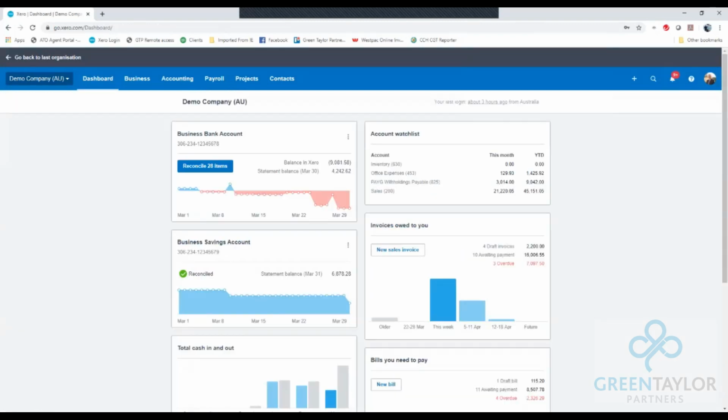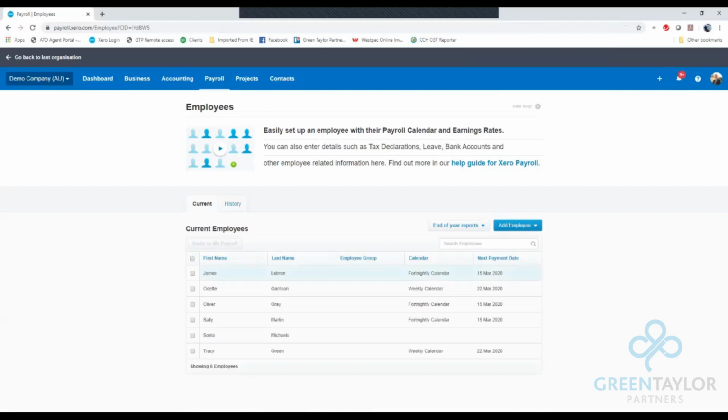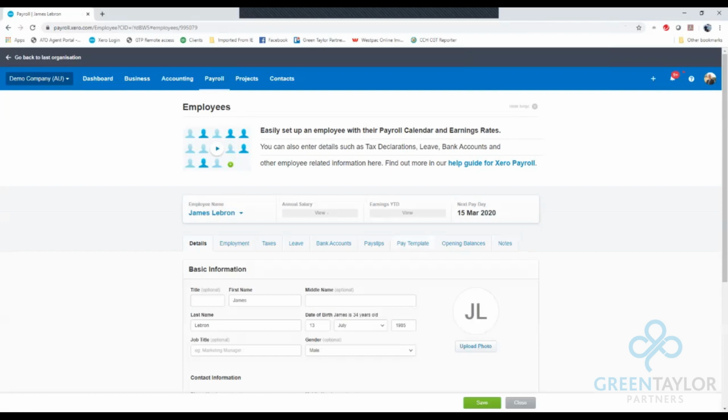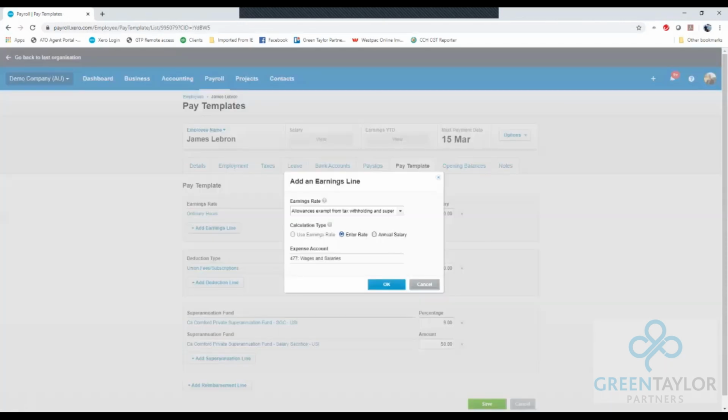The next step after setting up the payroll item is to allocate that payroll item to each of the applicable employees. To do this, we go to the Payroll, Employees, select the applicable employee, in this case, James, and we go to the Pay Template. From within the Pay Template, we add the earnings line, which we've set up in the second step. I choose the earnings rate, JobKeeper payment.